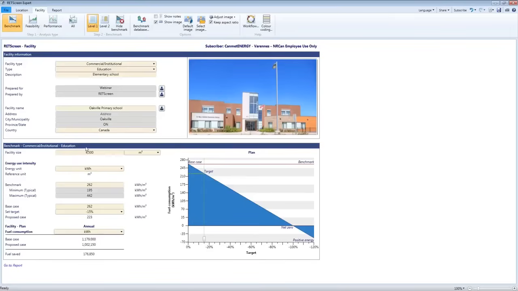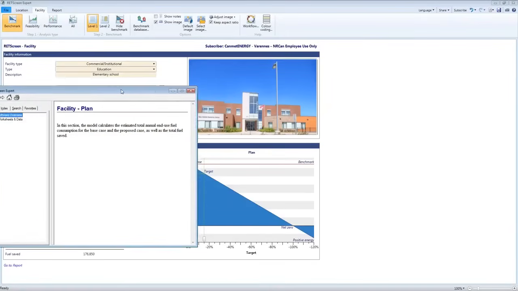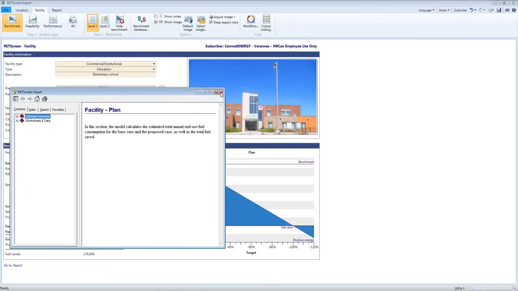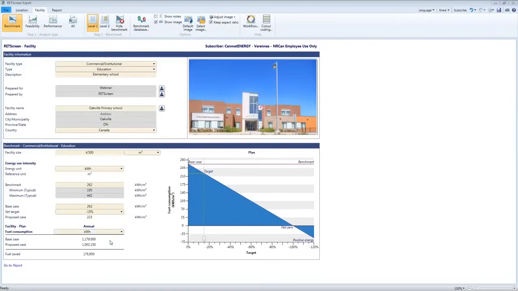So you'll see that this is why it's important to get your facility size in. RETScreen will multiply this facility size by the base case and the proposed case and yield our fuel consumption. And of course, if you ever want to know more about what RETScreen is calculating or what you should be putting in, you can always click on the titles to the left of the cells, and you will open up the help manual in RETScreen, and RETScreen will tell you what that cell is about.